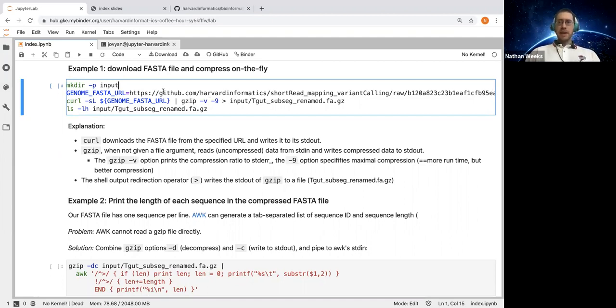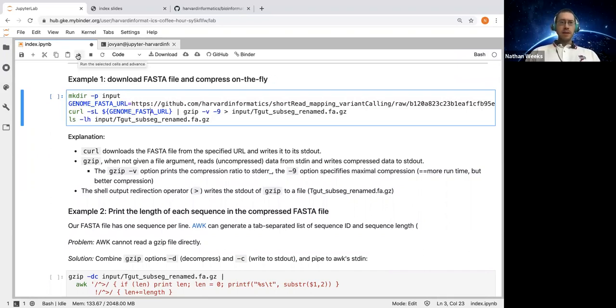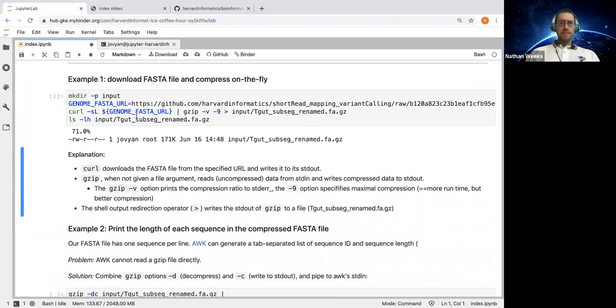So to execute, oops, I have no kernel here. If you see this no kernel message, click on that button and select the bash kernel. So all of these cells will be executed by bash. And the way you can execute a cell is either by pressing the play button here, or Shift Enter is a handy keyboard shortcut.